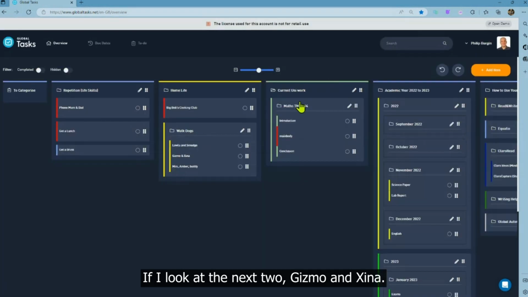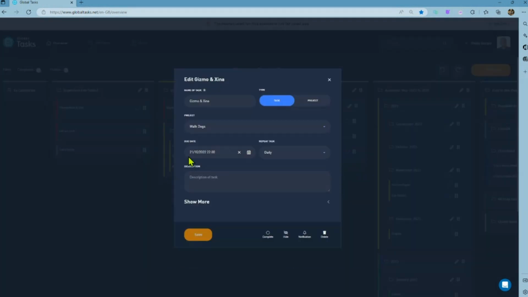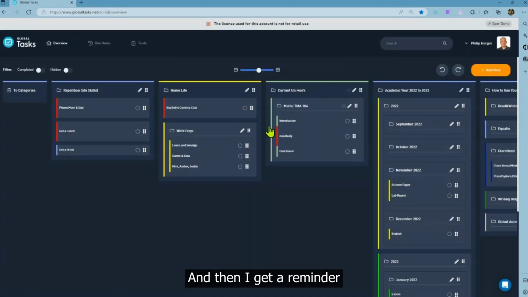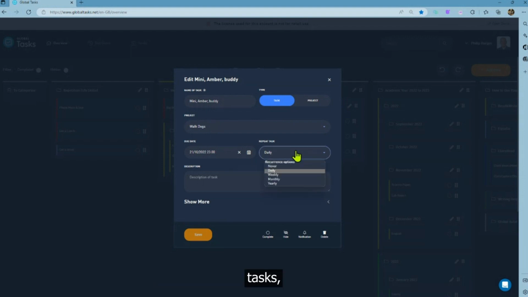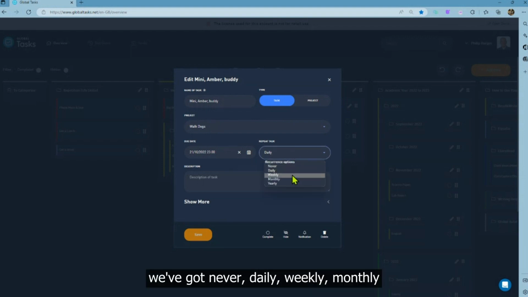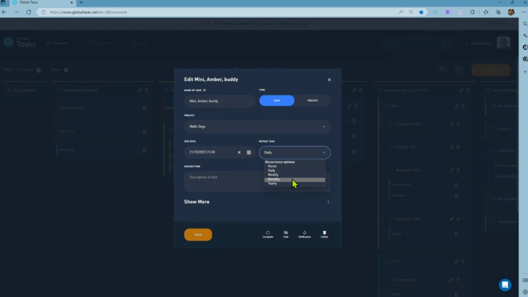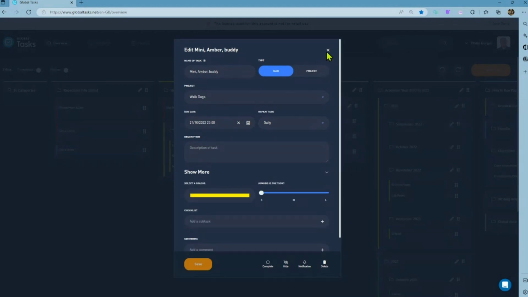If I look at the next 2, Gizmo and Xena, this is at 10 o'clock. And then I get a reminder for the 3 little ones at 11 o'clock. So it's giving you a staged reminder over the period of the day. And it's daily. And as you can see, if we do repeating tasks, we've got never, daily, weekly, monthly, and yearly. So typically it's daily and weekly that we tend to see most of.